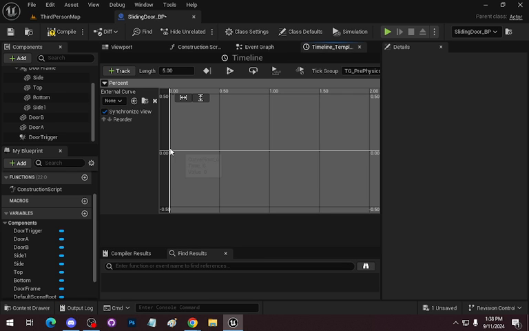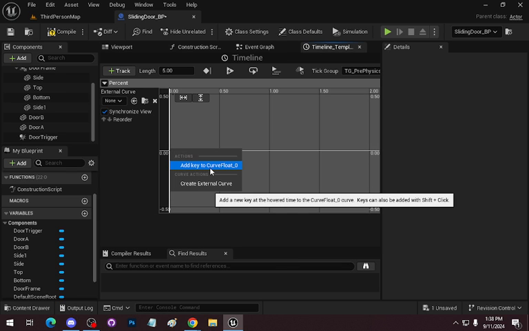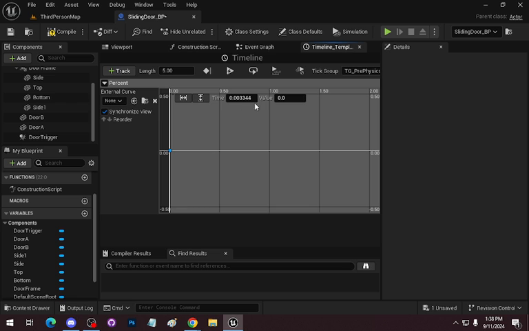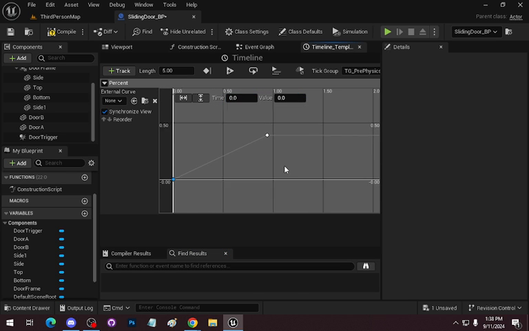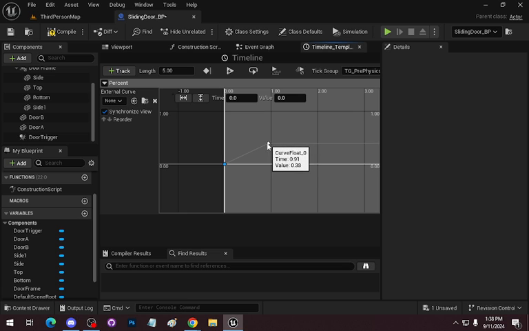We're going to right click in here, add key to curve float 0, and then we'll add another one over here, and then we'll set the value. So here is this one right here. We will set a time of 0, value of 0. And then this keyframe, for now, we're going to set a time of 1. We'll set a value of 1.